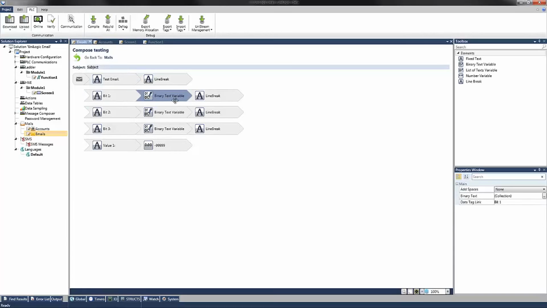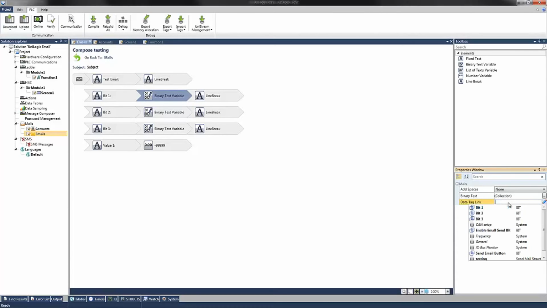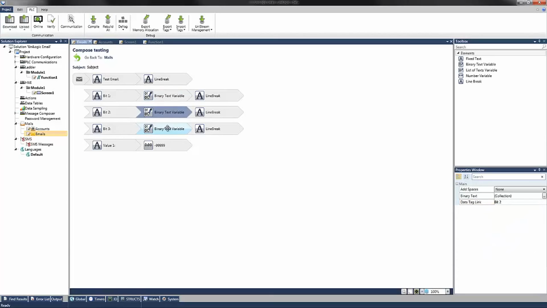binary text variables, and whenever you select an email element, the properties window in the bottom right is how you'll configure it. For this variable, I've selected bit 1, but I can also select bit 2 or 3, and I've done the same for bit 2 and 3 here. I've added line breaks from the email elements to separate multiple lines. And I've also added a number variable as the last element to send, which was input value 1.